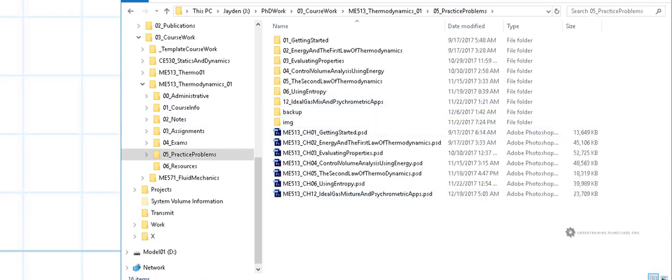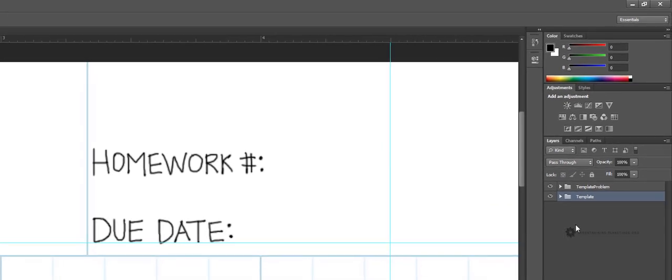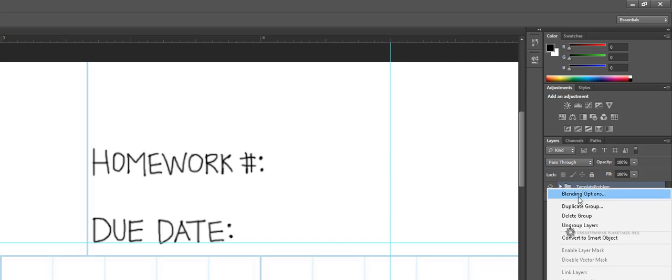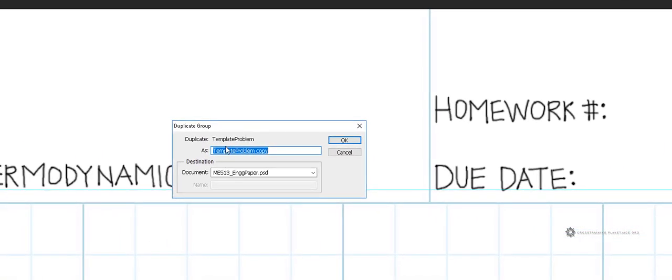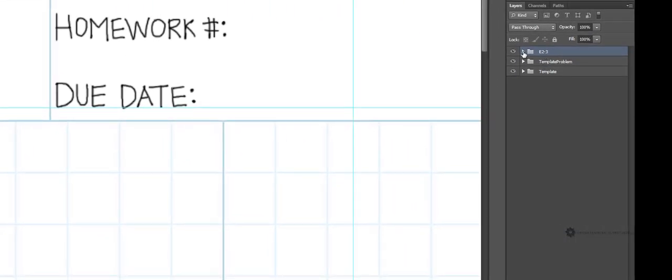All right, so now we're going to go back over here to our Photoshop document that I have open from that folder. The very first thing that I'm going to do is take this template problem, right-click on it, and choose duplicate group. And then in here, I'm going to name it after the problem that I'm going to work. So what I'm actually going to work is an exam 2, problem number 3. There's only 4 problems on the exam, so I might just do like 2. So I'm going to call it an E2-3.